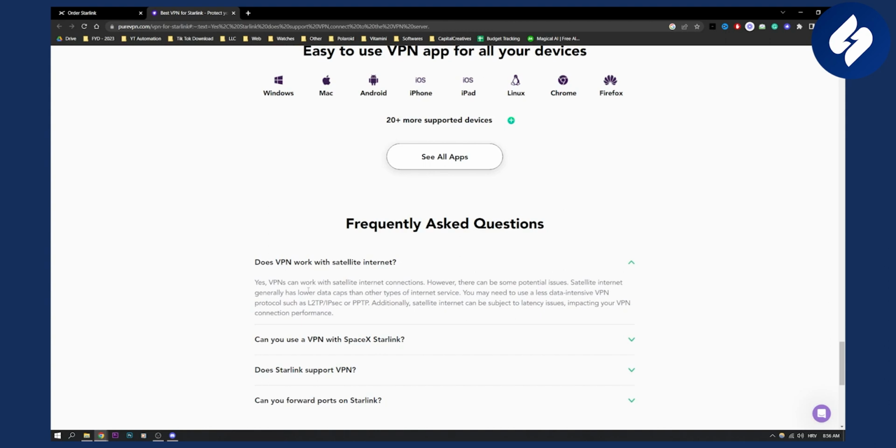Satellite internet generally has lower data caps than other types of internet services. You may need to use a less data-intensive VPN protocol such as L2TP, IPsec, or PPTP. Additionally, satellite internet can be subject to latency issues impacting your VPN connection performance as well.